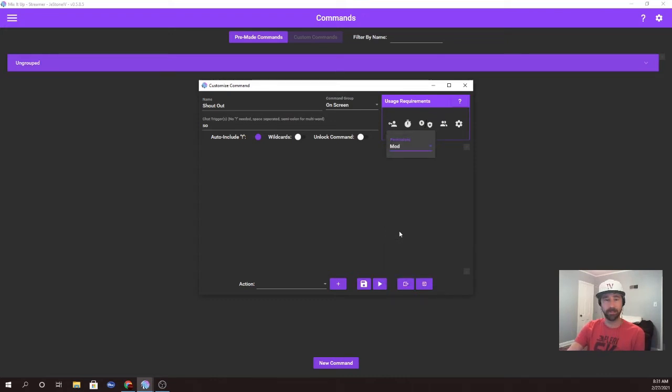If you have responsible mods, they're not going to be doing this all the time. They're going to be doing it if you ask them to, which would be nice, etc. And then the rest of these buttons are how often it can happen, how many times it can be happening during a certain stream. You can delete the command when it's run, etc., etc.